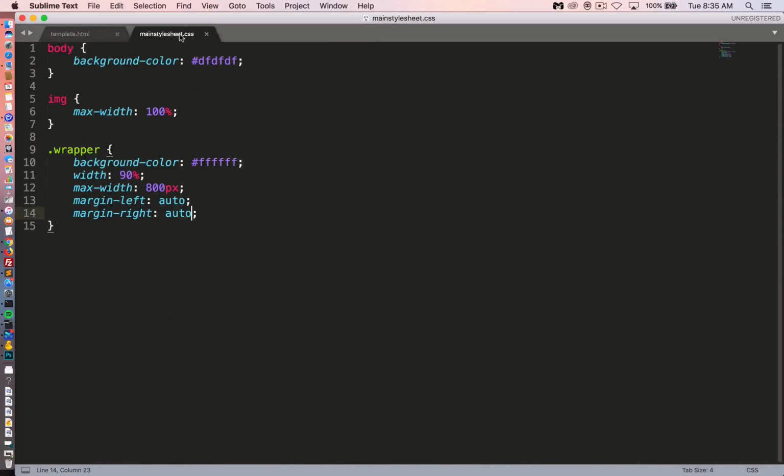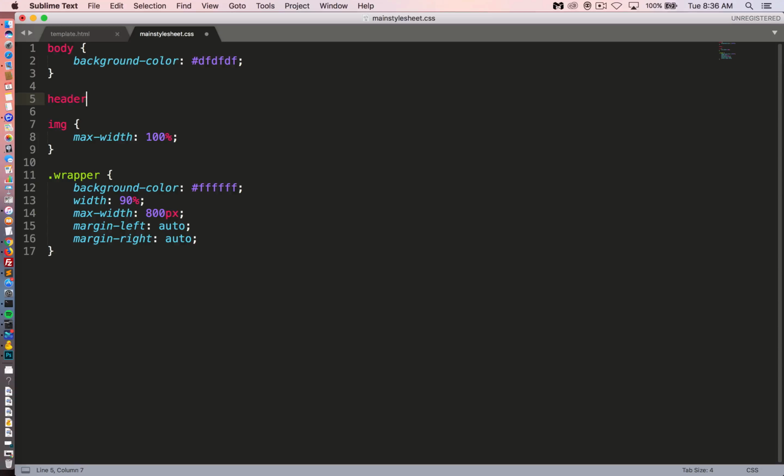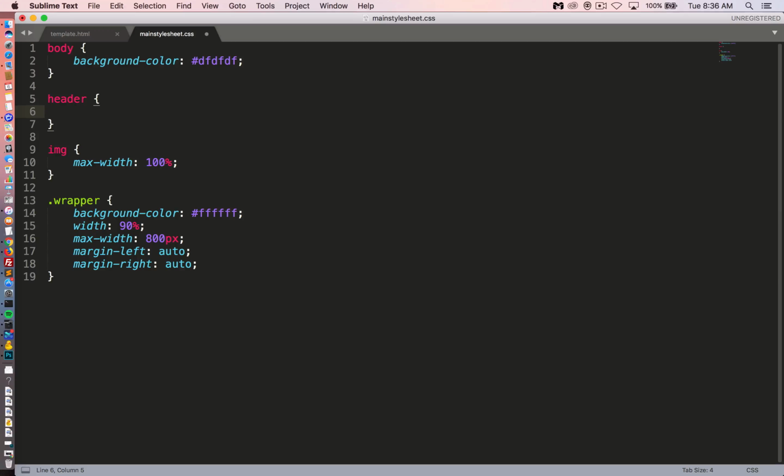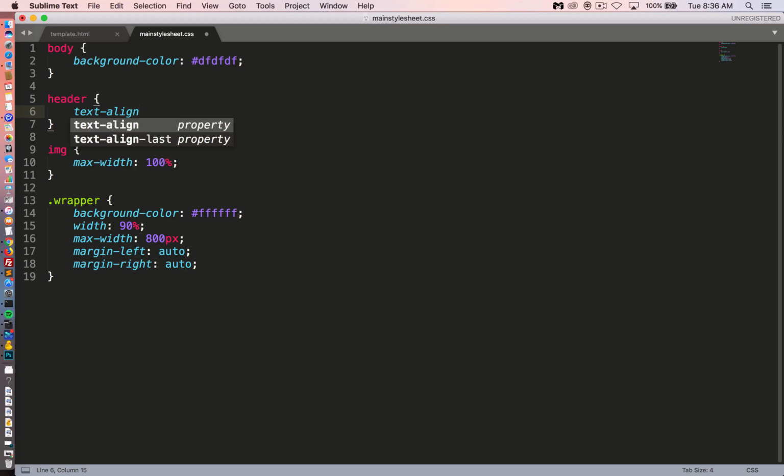So let's go to our style sheet, and I'm going to write a tag selector for the header right after the body tag selector, and go header, curly braces. And we're going to write a declaration that says text-align center. Now the thing about that is, the image is not actually text, but an image is an inline element. If it was a block element, we couldn't center it this way, but since an image is an inline element, we can use text align center here.